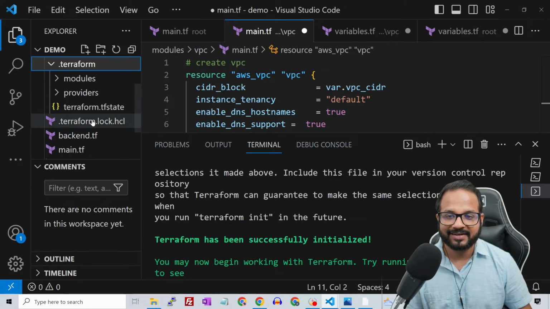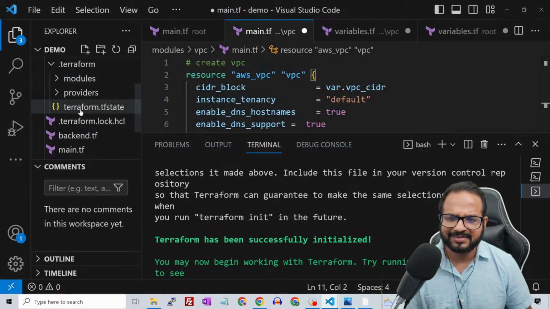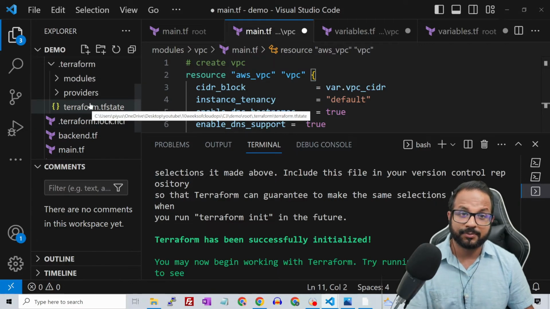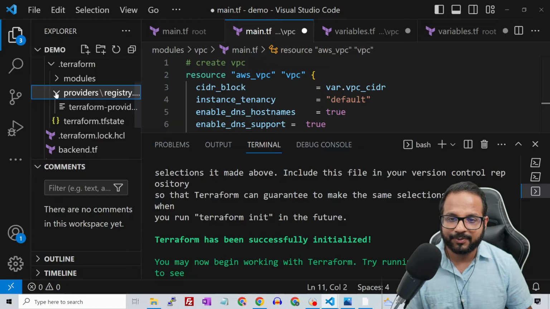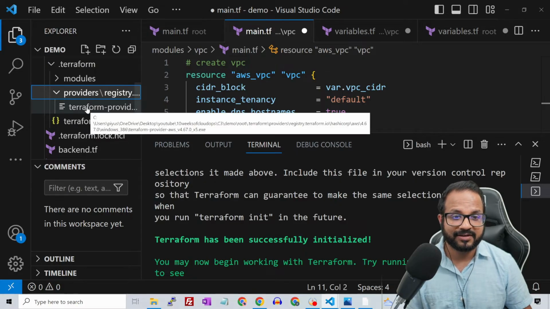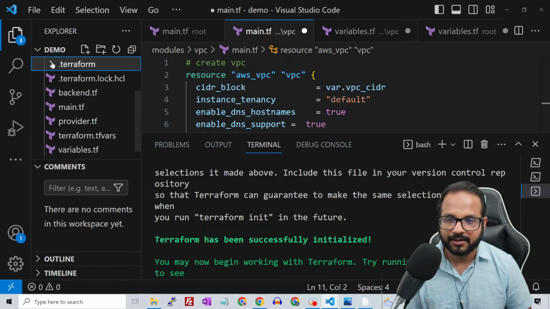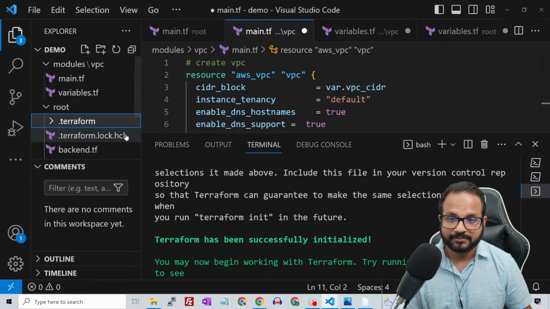So this directory would have modules, provider, and terraform.tfstate, right? It will have all those details, and this terraform.tfstate won't have much detail now because we have used the remote backend. And inside the provider, you will have the Terraform provider for AWS. Inside the modules, you will have modules.json, and these are some of the metadata. And it also created a log file.